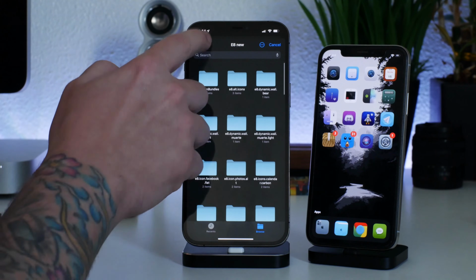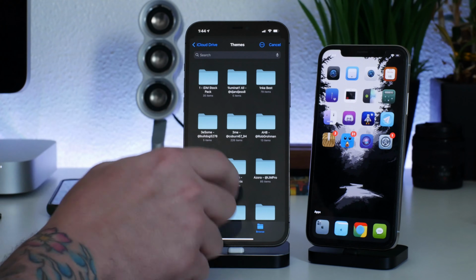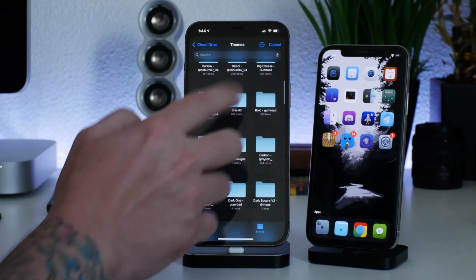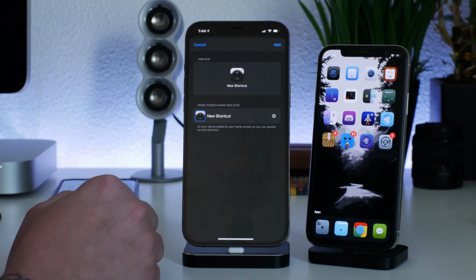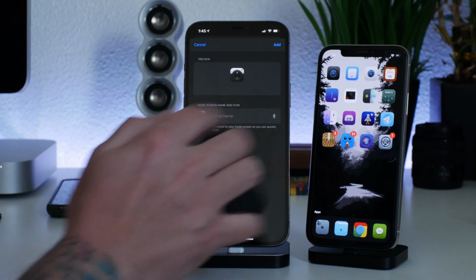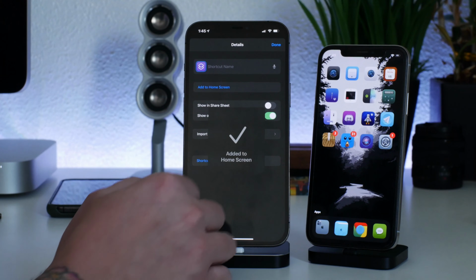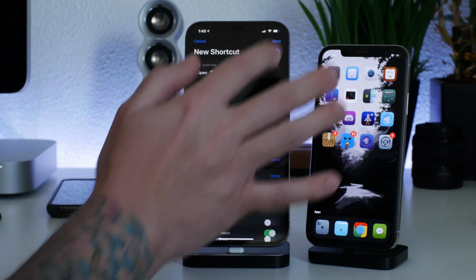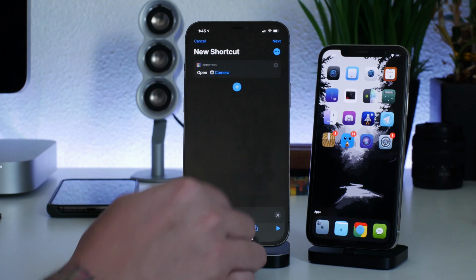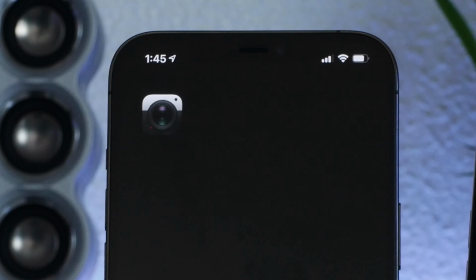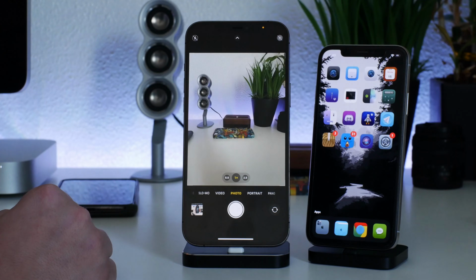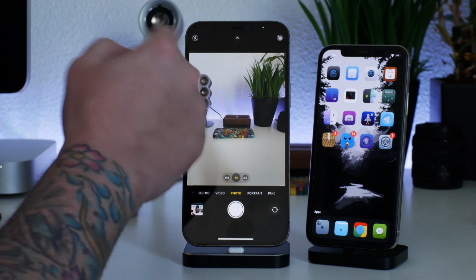And we'll go further back. Here's themes. Go down to Blacklit. Scroll down until we find that cool camera icon. I'm going to delete the name so it's a blank icon. Click add, and now I have successfully used a jailbreak theme icon on my non-jailbroken device. Let's go ahead and exit. Let's check out the icon. There is the icon right there. It opens up to the camera. There's also no banners or notifications or anything.